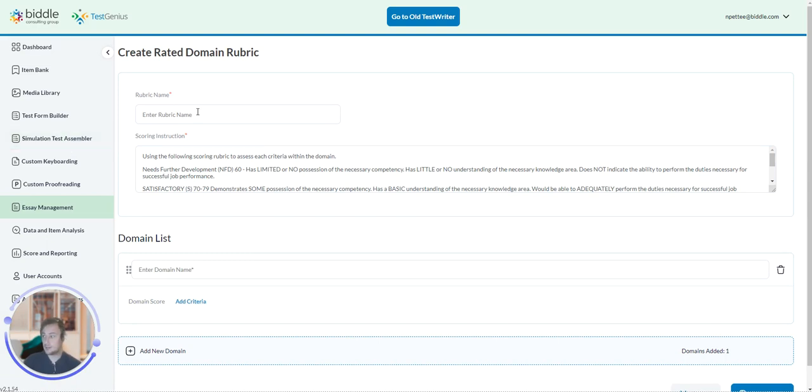Now, at the top, you're going to give the rubric a name in the rubric name section. Then once you are done, you're going to go down to the domain list section. And then you're going to enter a domain name for the first section.